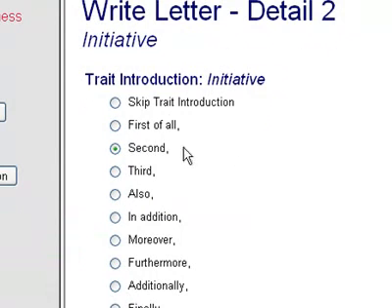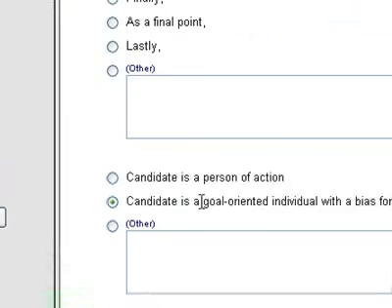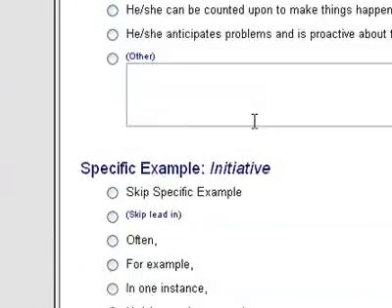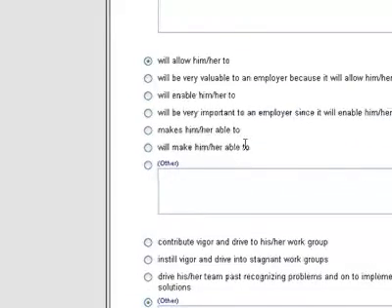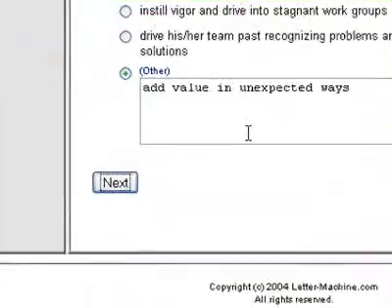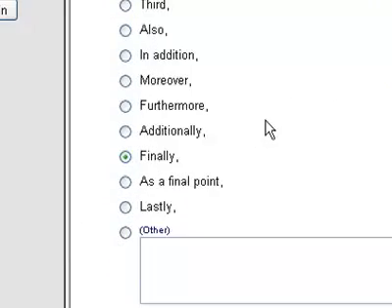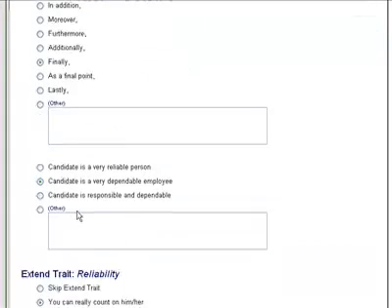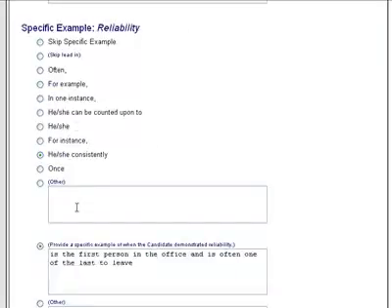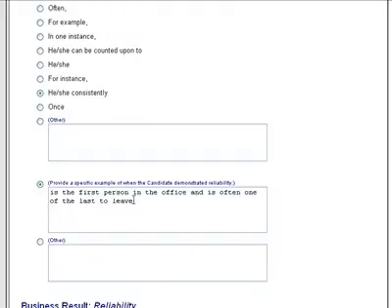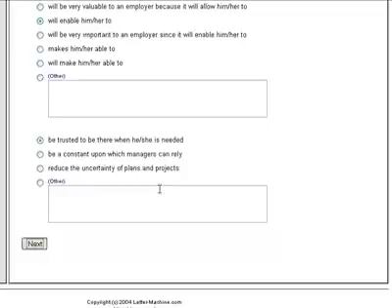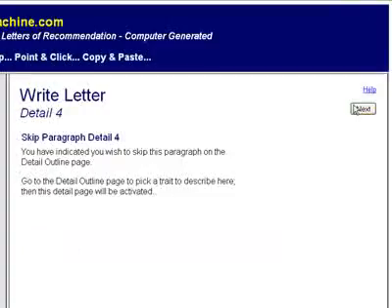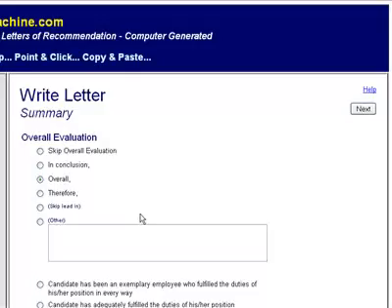I'm going to go second, of course, because this is my second trait, and I went ahead and selected the intro, and I've given a specific example, and I've talked about why that should be important. And then my third trait, I say finally, I believe, yeah, finally, and then do the same thing, same basic exercise here. I choose reliability. I talk about a specific example where the person demonstrated reliability, and then why the employer should care. And I skip the fourth, so I'm going to go ahead and pass through this.